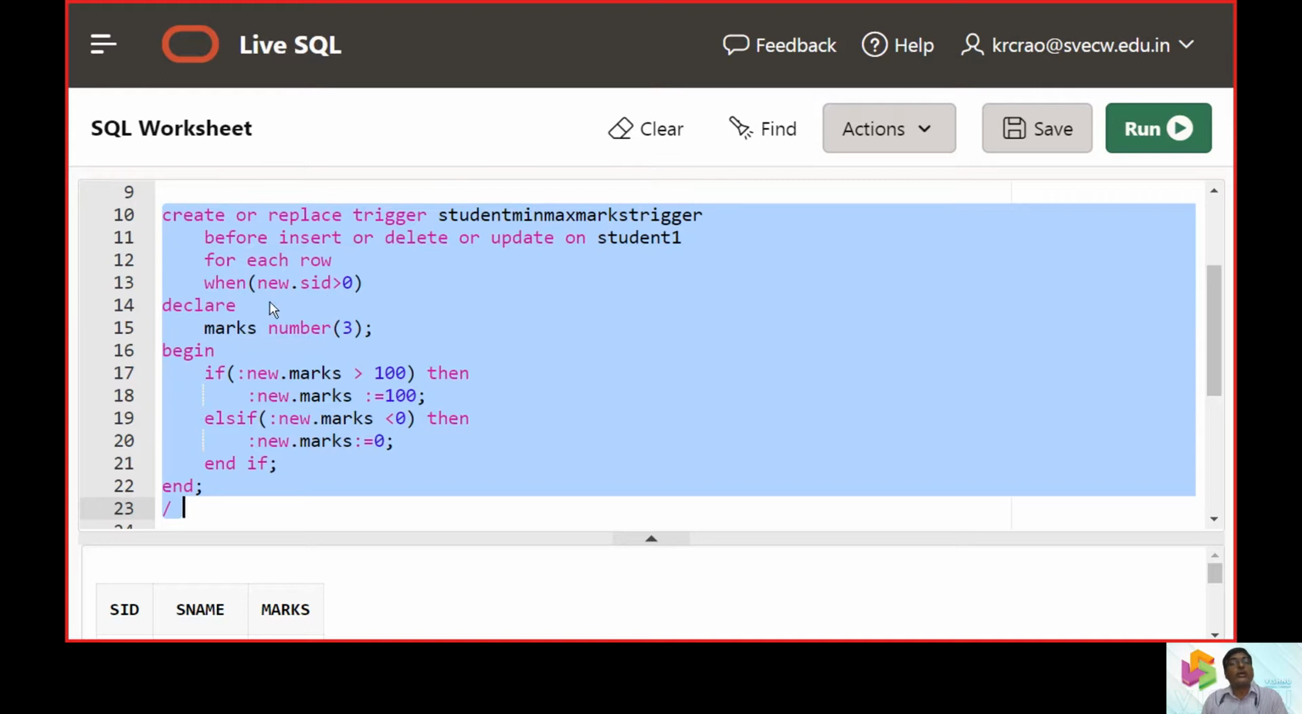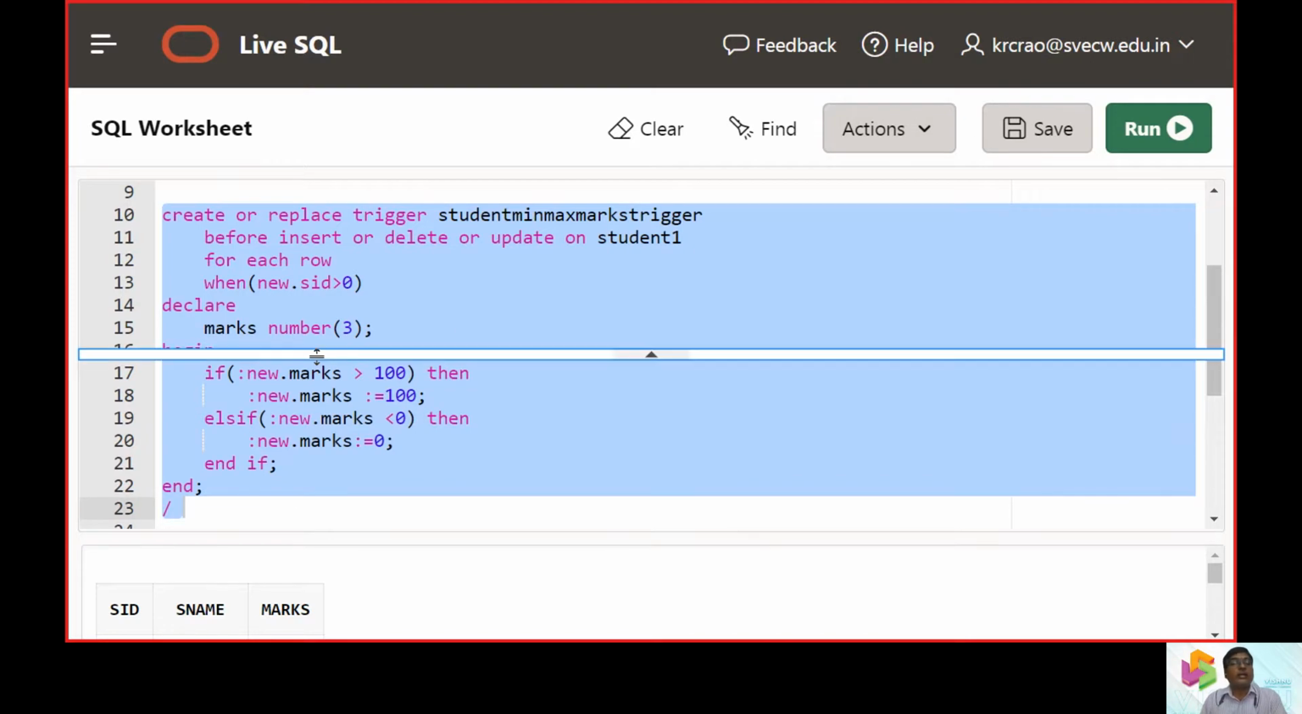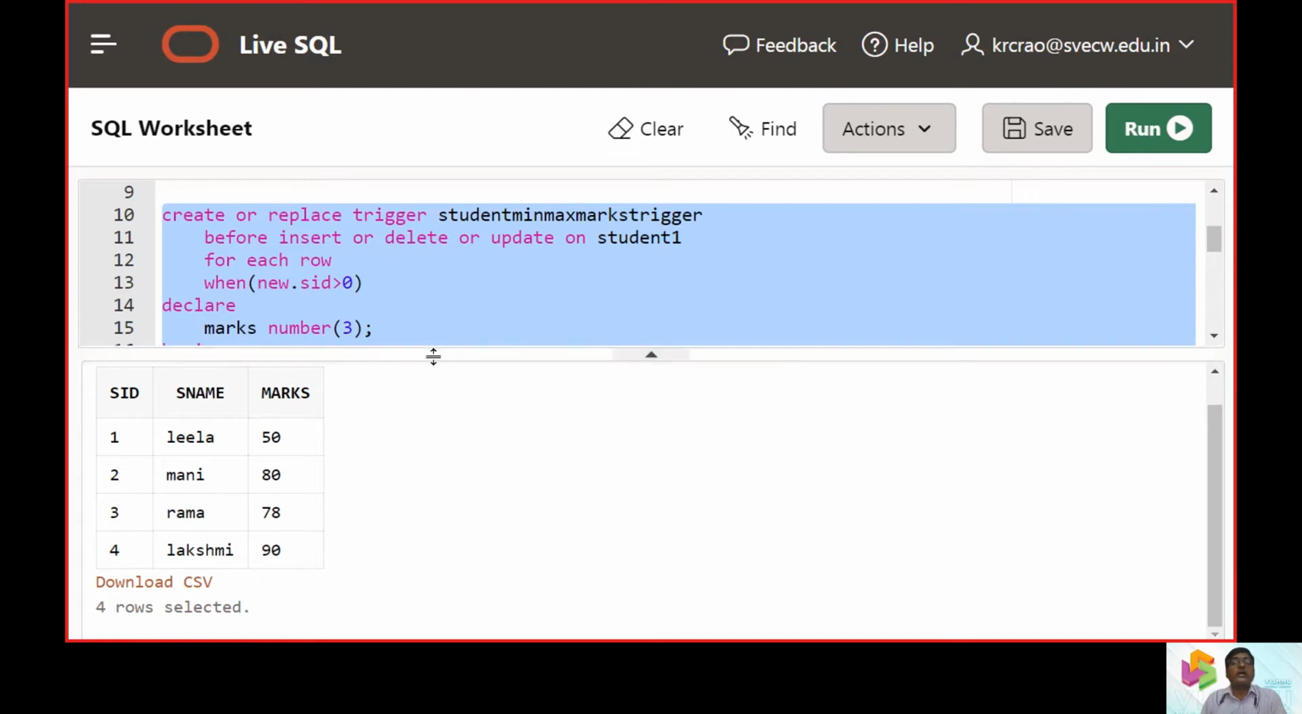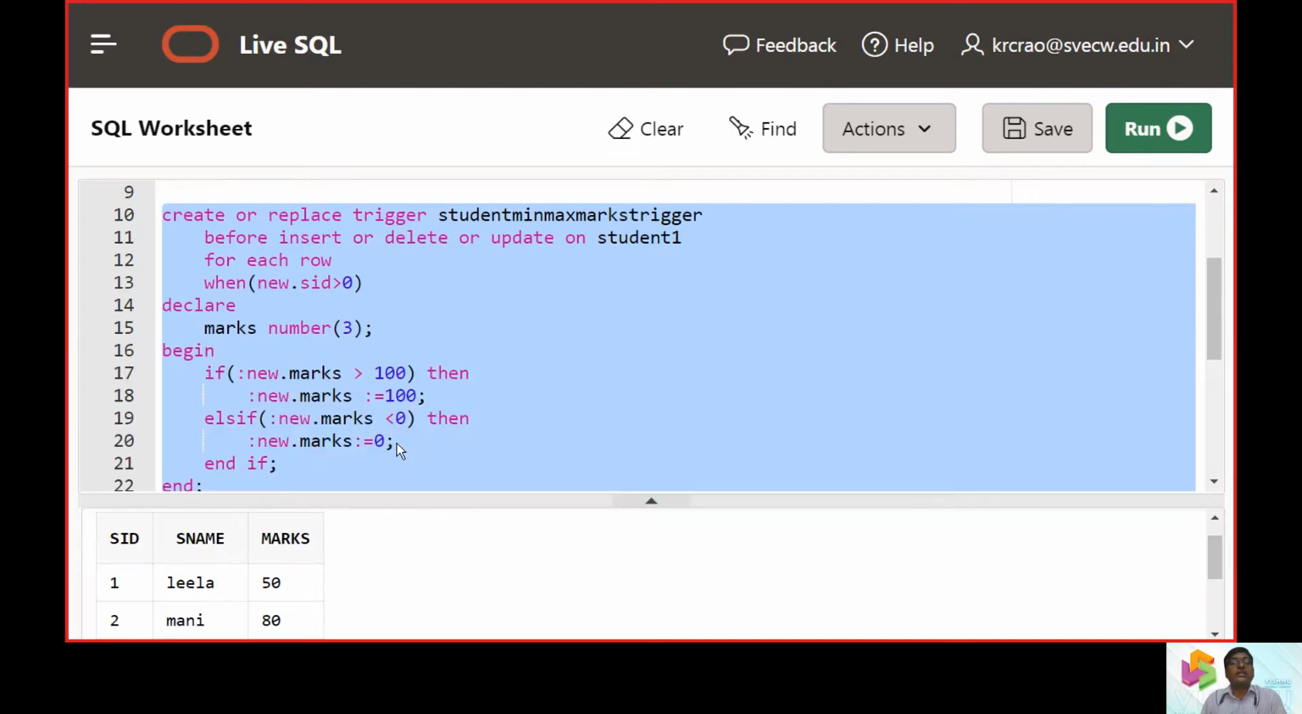greater than 0. Now we declare a local variable called marks here, and then the existing data is there already. We have seen this Leela, Mani, Rama and Lakshmi, so these are the existing data. So for this existing data, the trigger will not be applied. Whenever a new marks value is going to be taken into the scenario, for that new marks only the triggering concept is going to happen. So for that we are going to say new of marks is greater than 100.